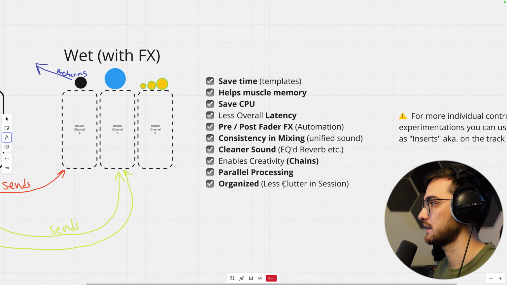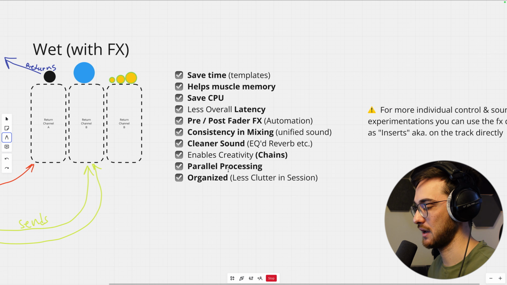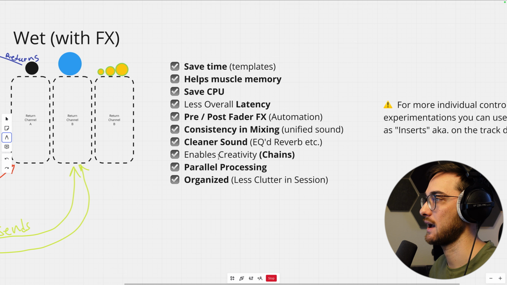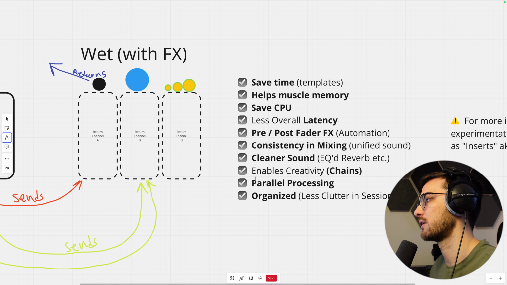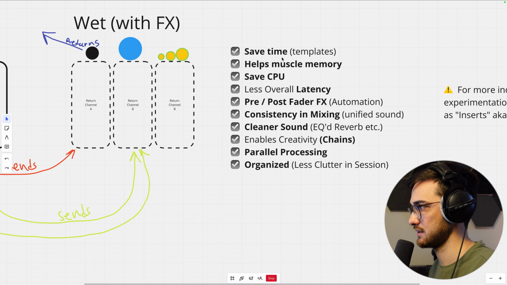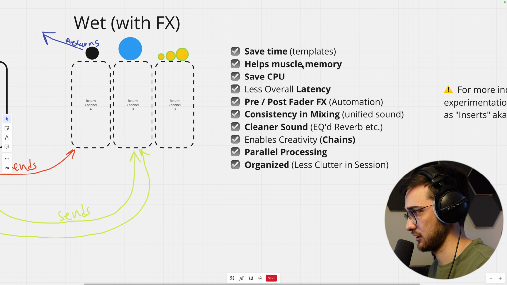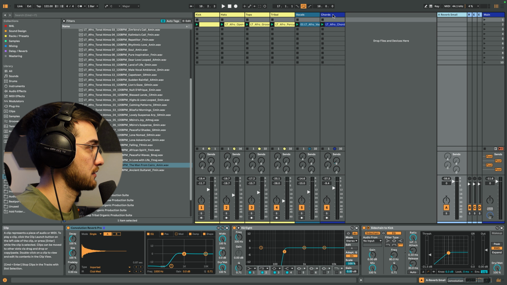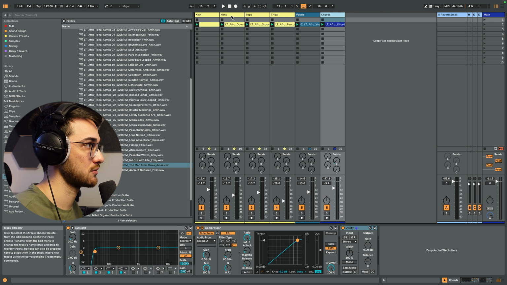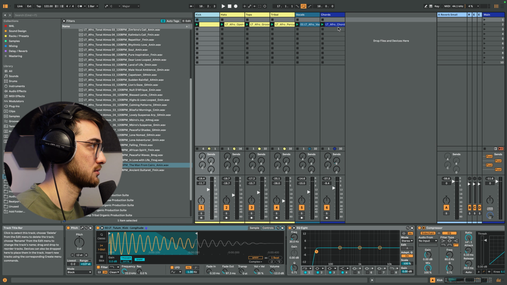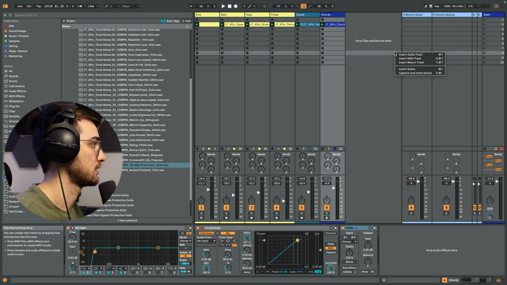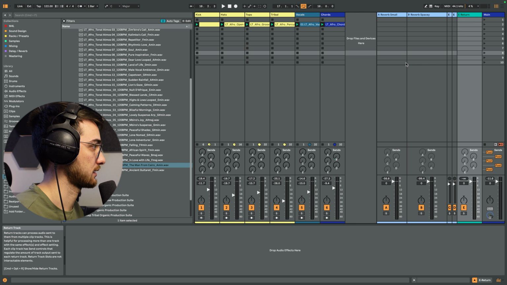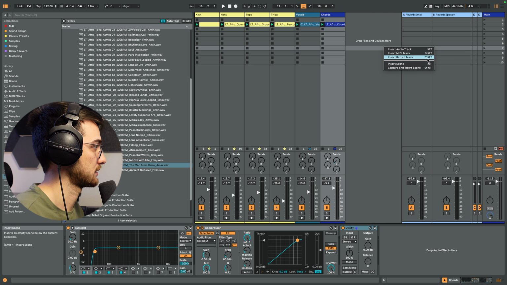And I've put together a small list of benefits of why it makes sense to have these send and returns in your setup or in your DAW. The first 2 points are it saves time and it helps muscle memory. Here I have an Ableton Live session with the tracks on the left, the instruments that have no effects applied to them whatsoever. And here you get to see these return channels and you can create them by right-clicking, insert return track. And you also get to see the command for that here.